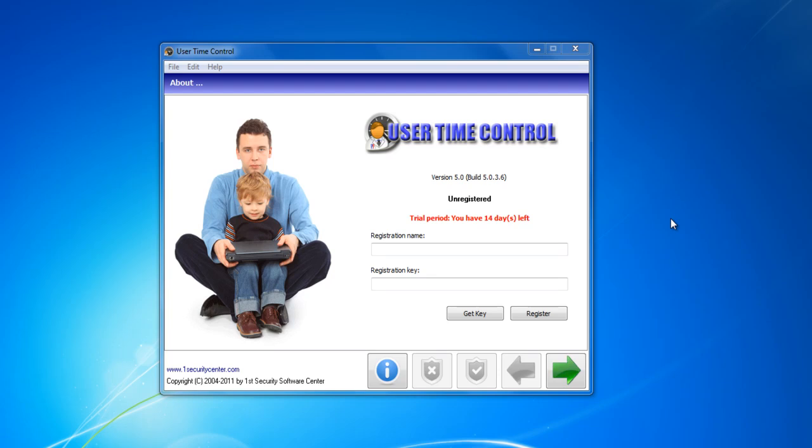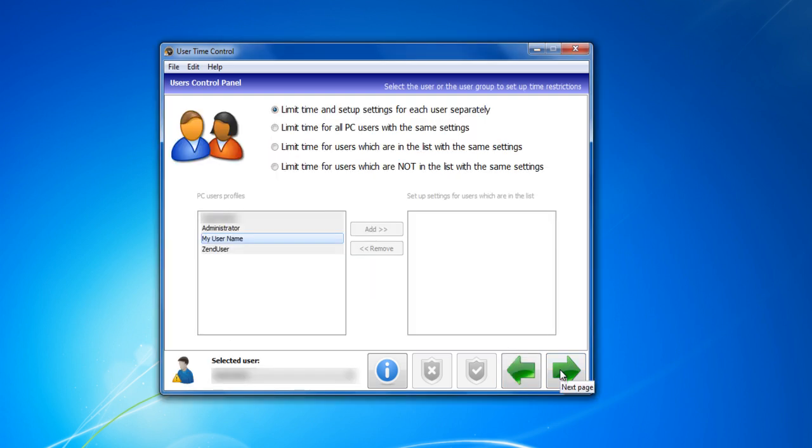In this tutorial, we will guide you on how to set the time usage functionality on your computer. On the main page of the User Time Control application, click on the green arrow to start setting up the changes. In the first step, there are four options available to choose from.